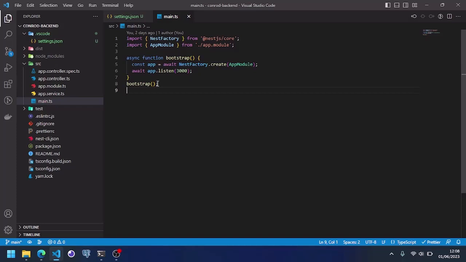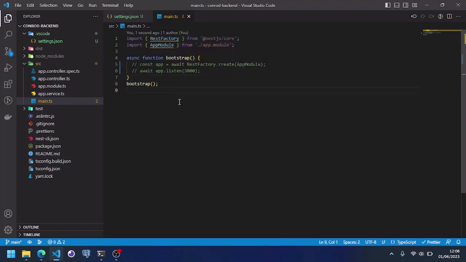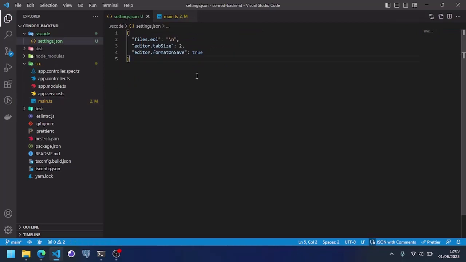Another improvement we could make is this one. I will comment this code. And now notice that these imports are not being used anymore. If I save, well, nothing happens. But there is an option that can automatically organize imports on save. I could set this option in the settings.json file, but this would not be ideal because the code formatting and the imports organization would conflict with each other.